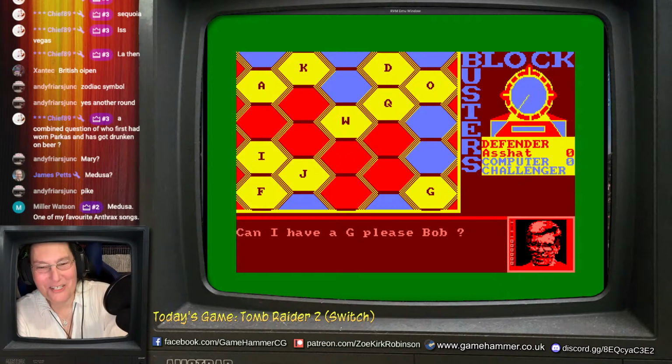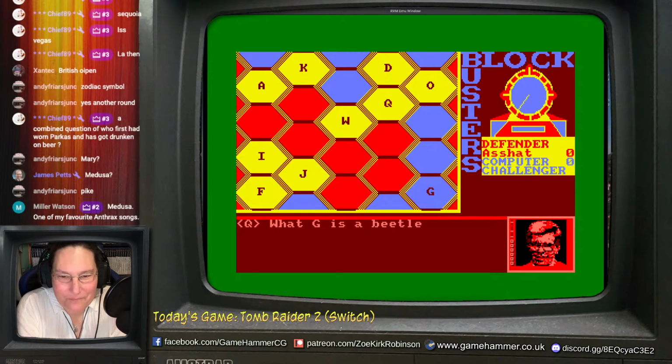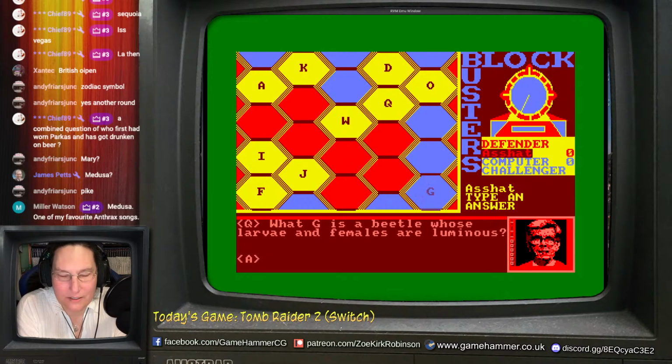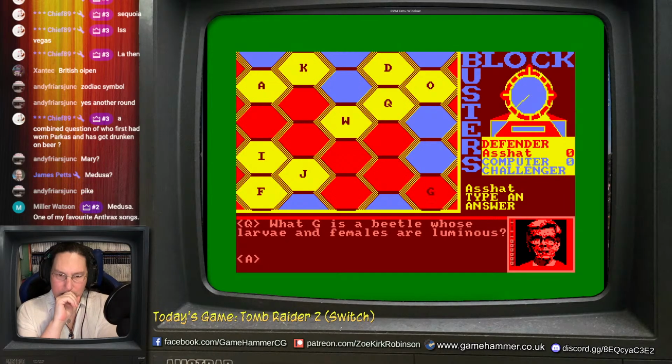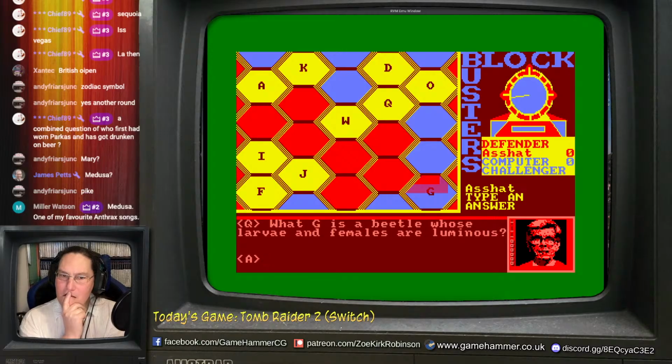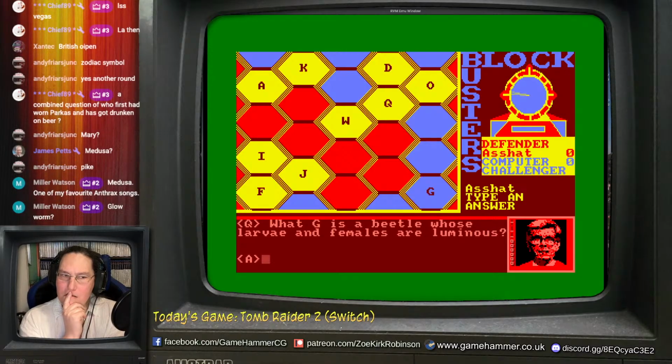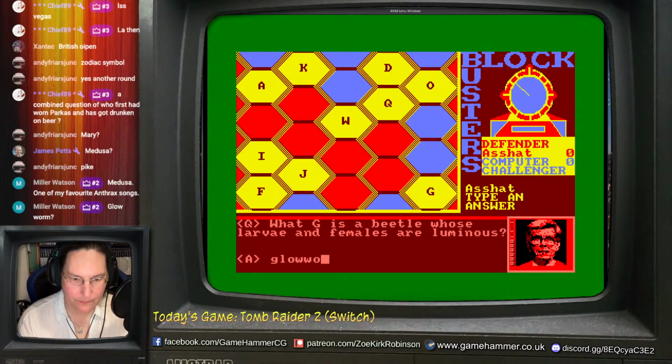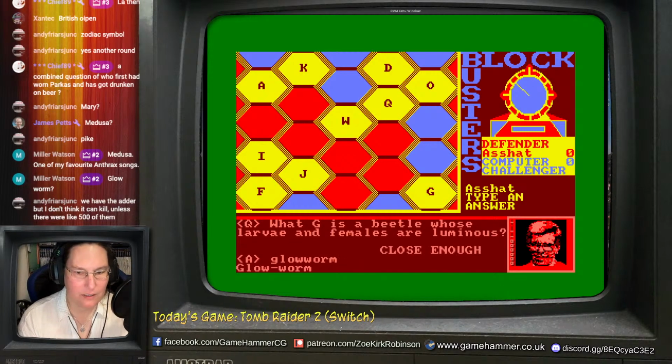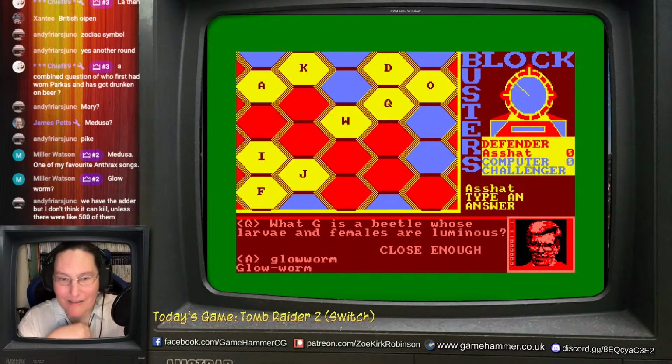Can I have a G, please, Bob? What G is a beetle whose larvae and females are luminous? Ooh. Oh, that's interesting. Miller says glowworm. Okay, let's try that. Glow-worm. Ah, there we got it.